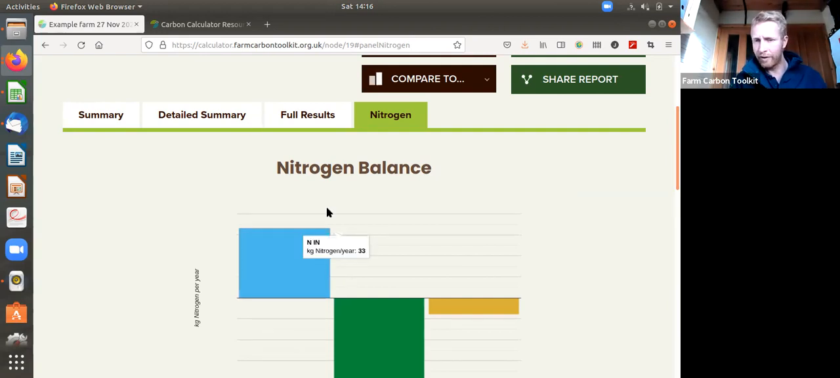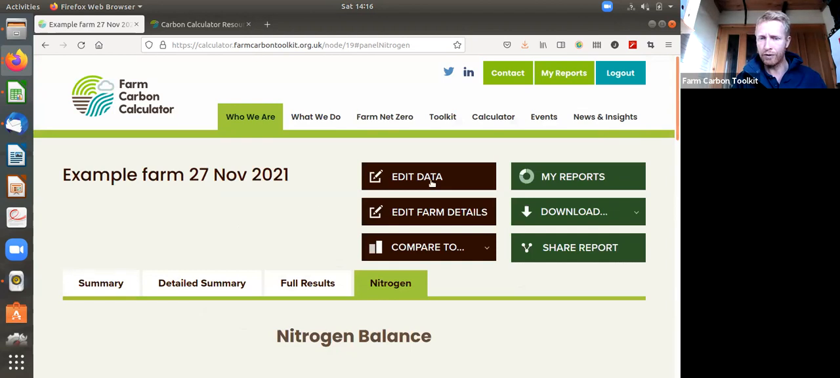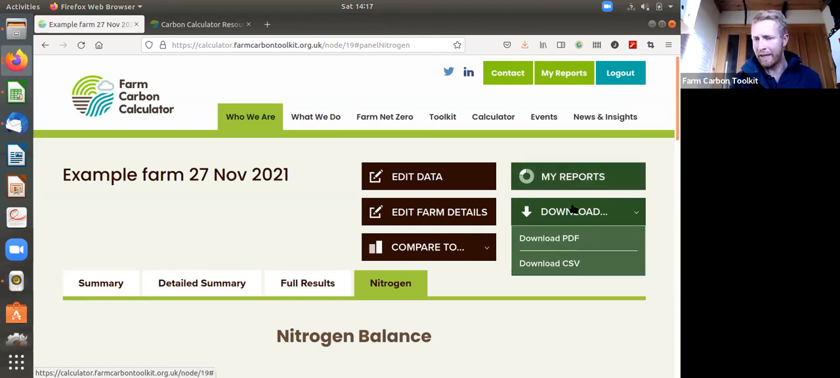So lastly, the features here at the top. You've got an edit data function that will take you straight back in to allow you to change or add new data. Edit farm details simply is about the details of your farm, so whether that's the area, the soil type, the name, you can change that there. My reports, as described before, takes you back to the repository of all your reports. Download, you can have a PDF or a CSV of all your results.